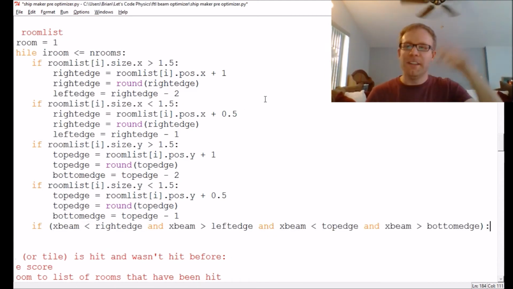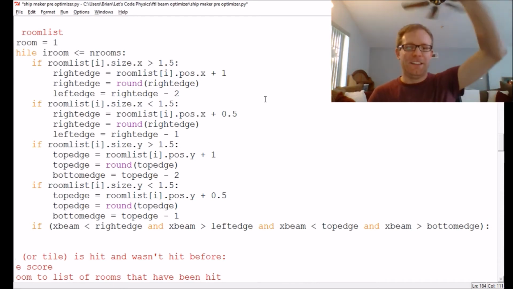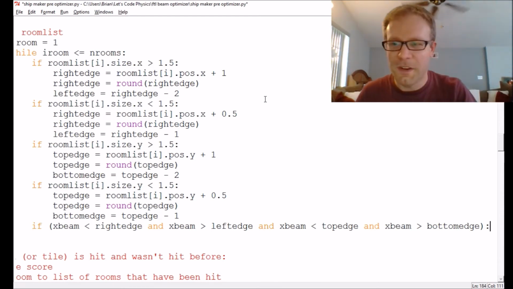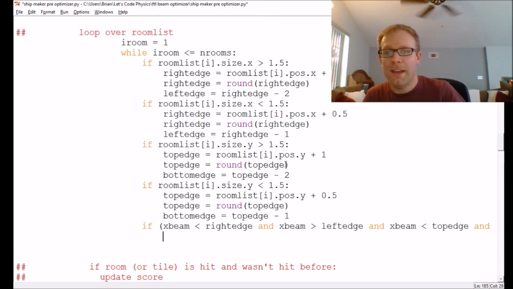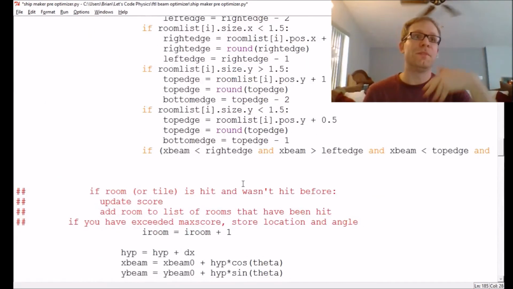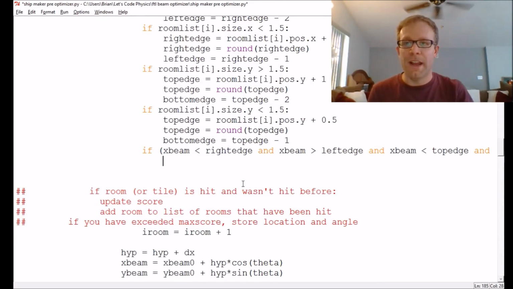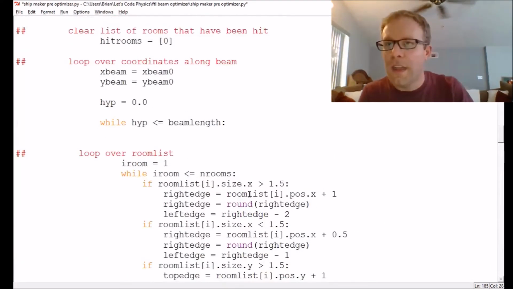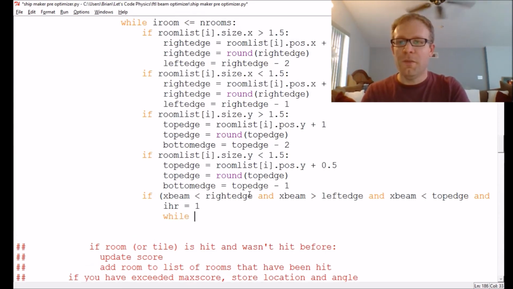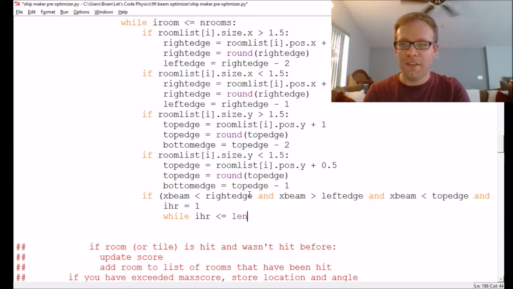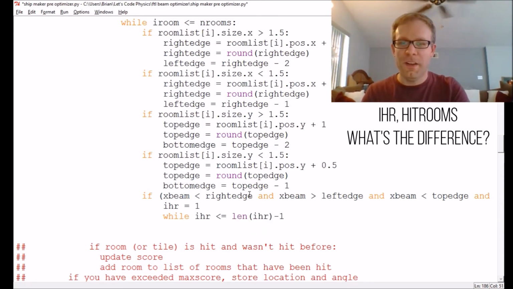Right? Less than the right, greater than the left, less than the top, greater than the bottom. Cool, there we go. So now we check to see whether the room has been hit, because we also need to check whether we've already registered that room as being hit. We call that hit rooms. So I say IHR is equal to 1, and I'll say while IHR is less than or equal to length of hit rooms minus 1.